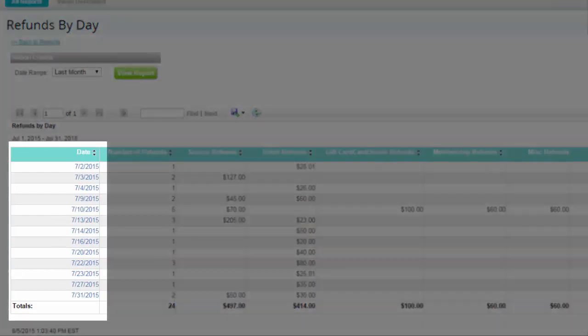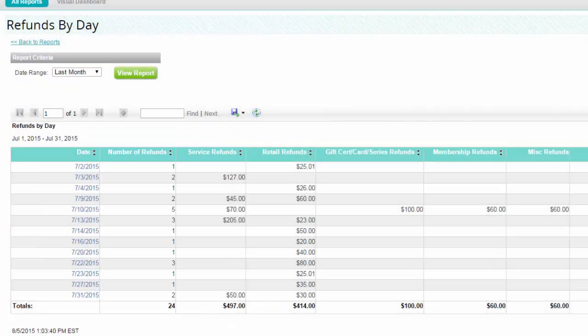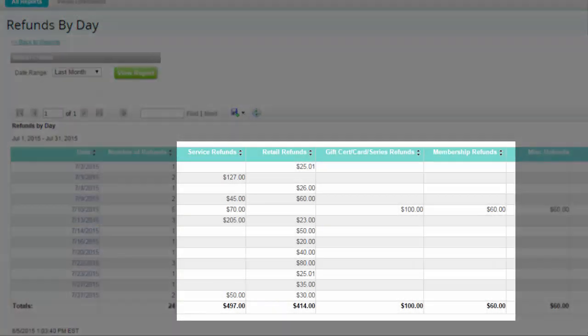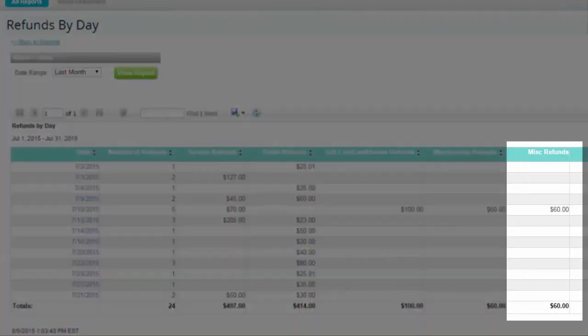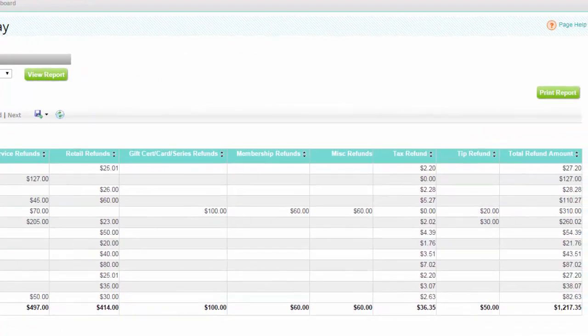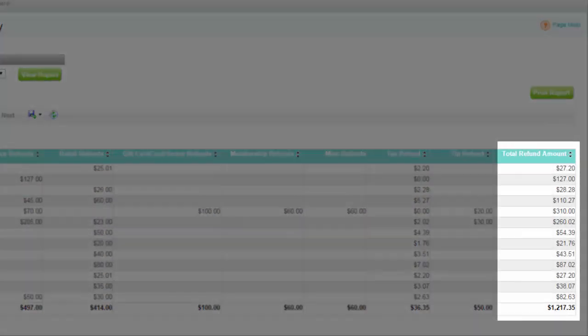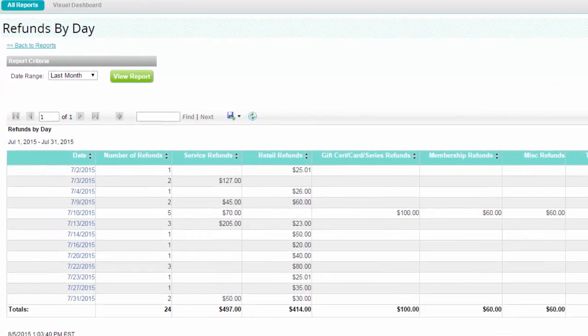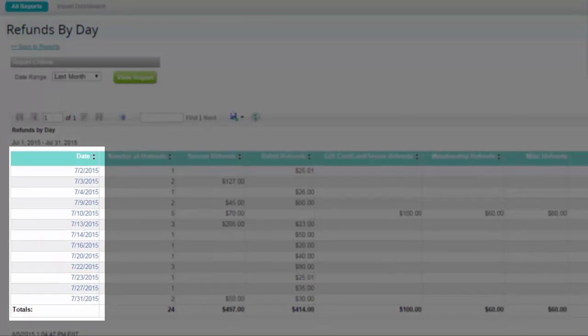Here you'll see all the different days last month where a refund occurred. It will show how many, and then categorize the total amount into the appropriate category. The miscellaneous column will be for any packages and custom amounts refunded. In the last few columns, you'll see separate ones for taxes, tips, and then the total refund amount. Again, if you would like to view more details, click on the date in blue located in the very first column.